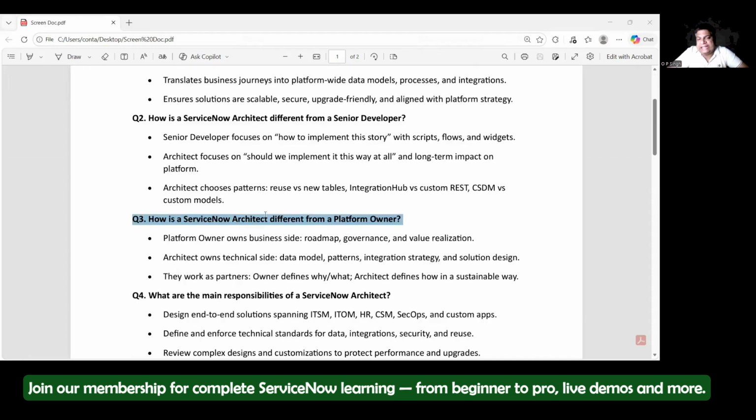You can think of a platform owner as a person who is responsible for defining why and what from the business perspective, whereas an architect is responsible for defining how from the technical perspective. This is the main difference. The platform owner focuses more on roadmap planning, budgeting, and deciding which business area should be adopted in the next release. On the other hand, the architect focuses on the data model, CSDM, CMDB integration, and technical standards required to make the roadmap a reality.